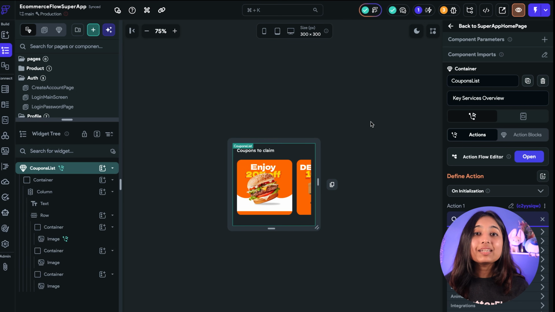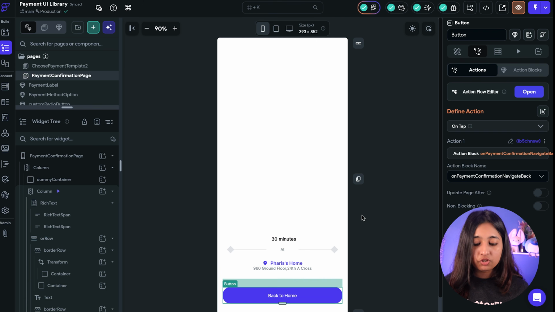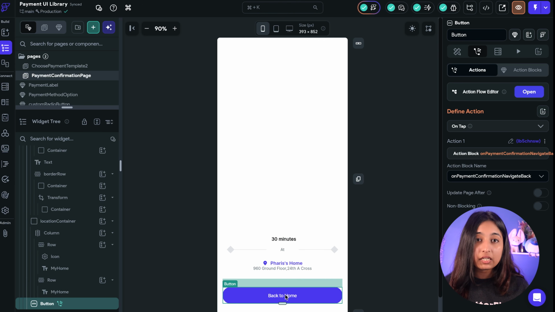But when there is an event in the child library, for example, I just talked about the payment confirmation screen, which has the navigate button that should go back to the home page when this button is clicked, which is the event part, and the action is the navigation. So this is where we should be using the library actions again.